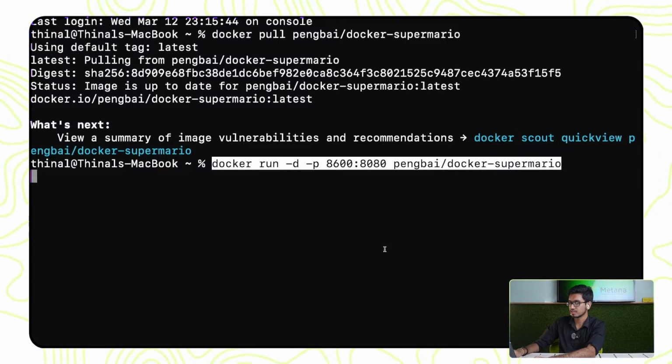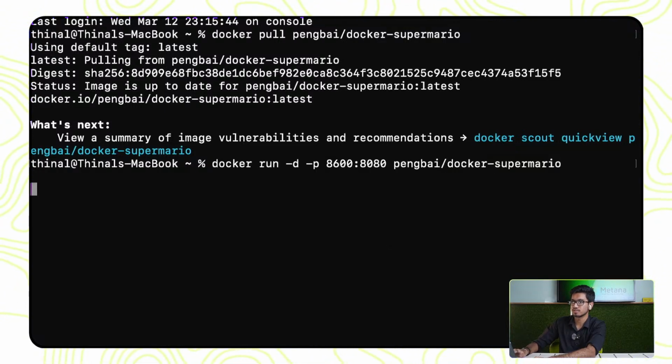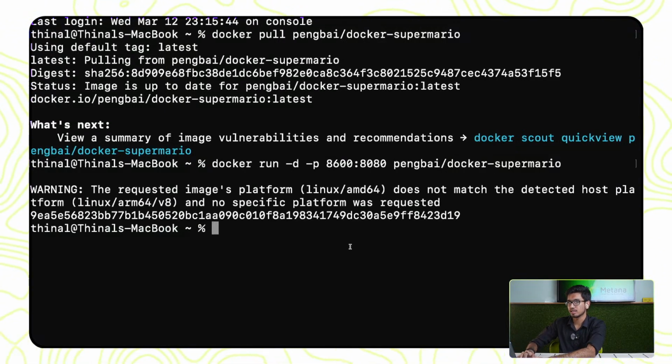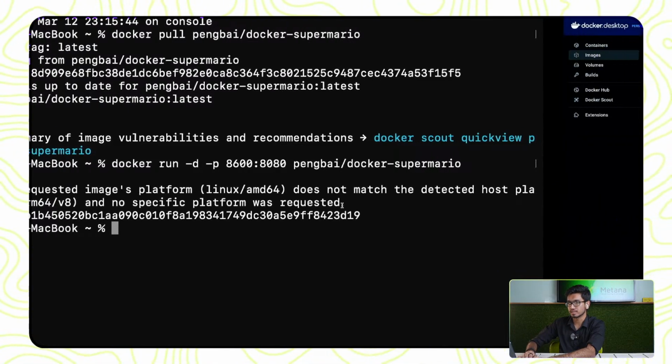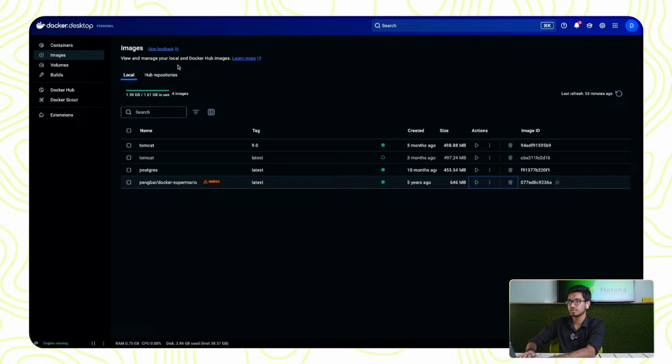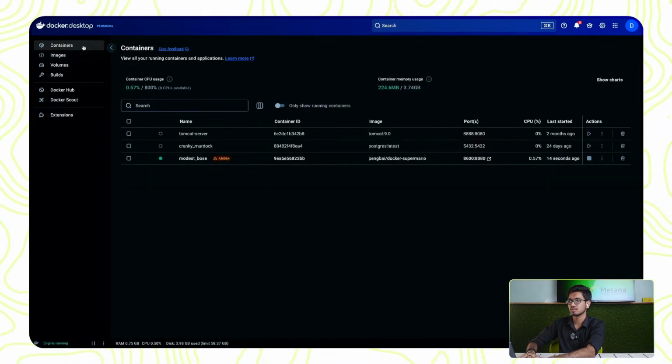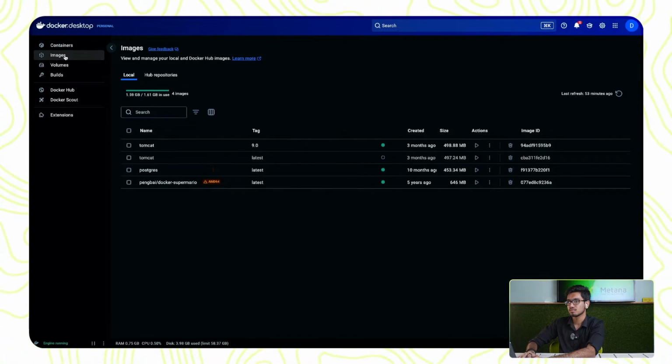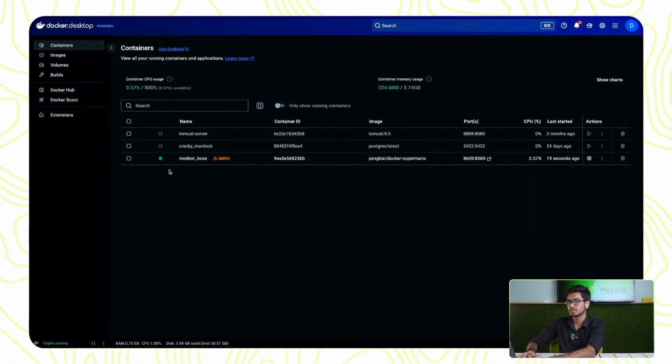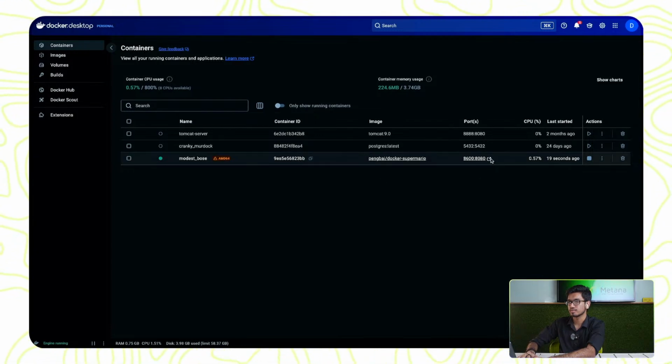Right, and then after that we are going to set it to run. Hit enter, and it says the requested image's platform does not match the detected host platform. Right, okay, so it seems like we are having some issues. Right, okay, so we do have the container running here, and let us view that container.